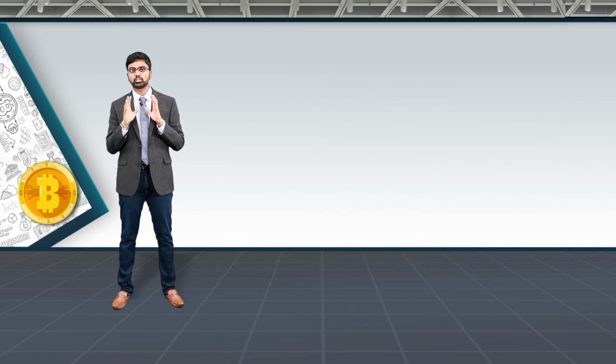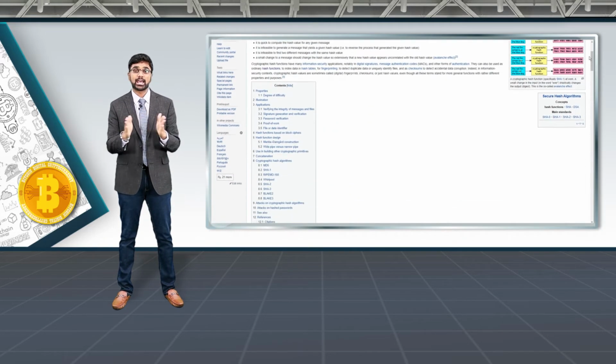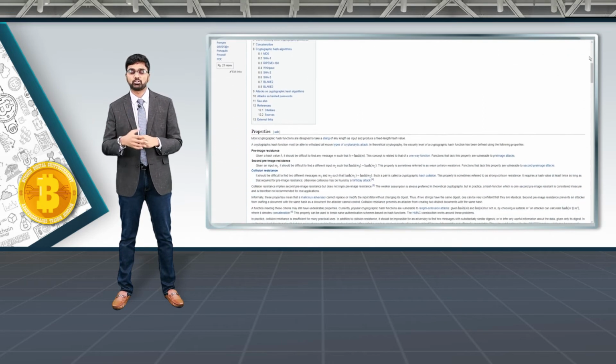I know that I'm talking about a lot of terminologies and a lot of these concepts might be new. Please Google each of these words and you will find an entire Wikipedia page that you can learn about.